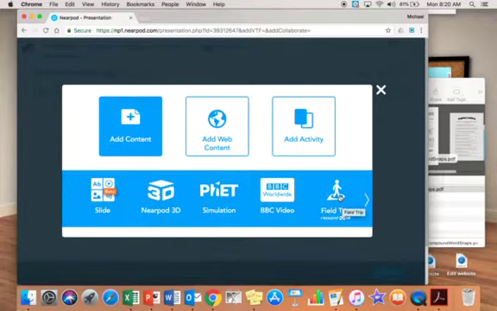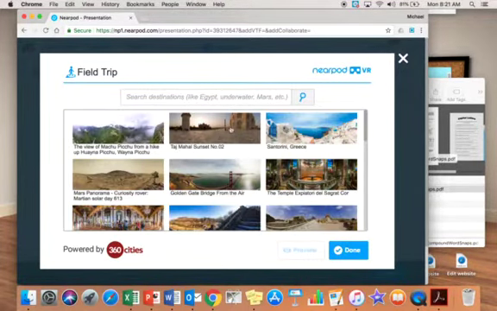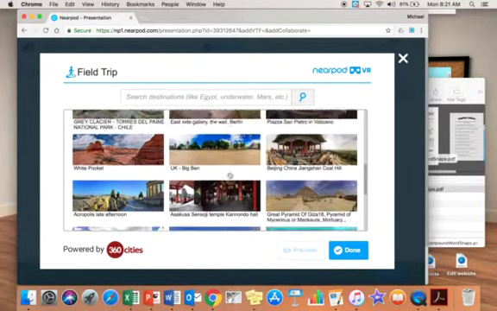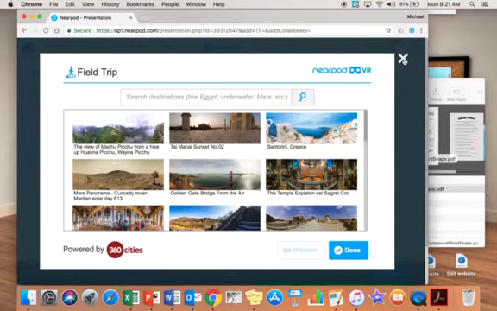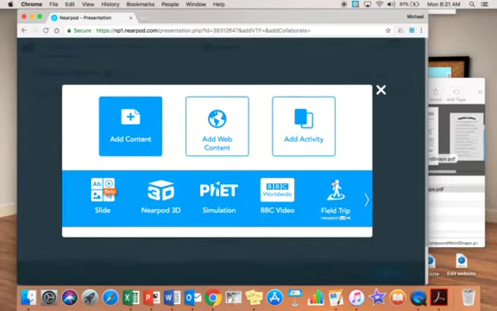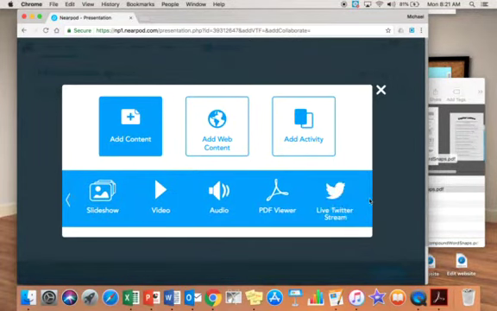Field trip, which is like a VR. So click on there, you can type in a destination you want to visit, and they can do a 360 with their iPad and zoom in. Quite good for looking at comparing, contrasting different locations. Sway, which links with Microsoft Sway, a slideshow, video, audio, PDF. So there's different things you can add in, and a live Twitter stream. Again, we don't allow this one because Twitter is not unlocked for students.